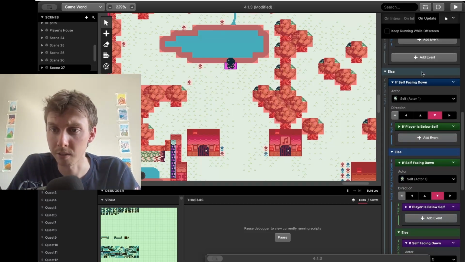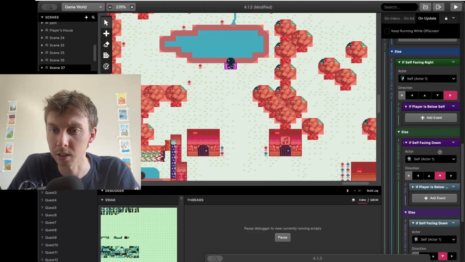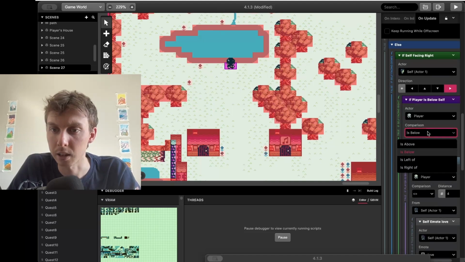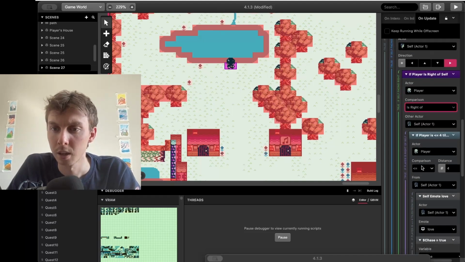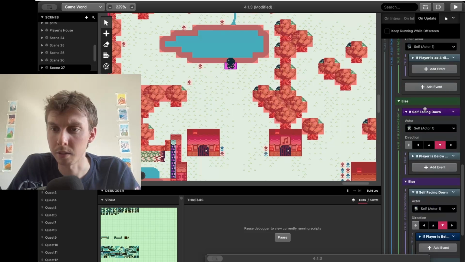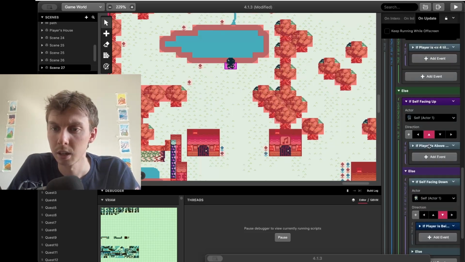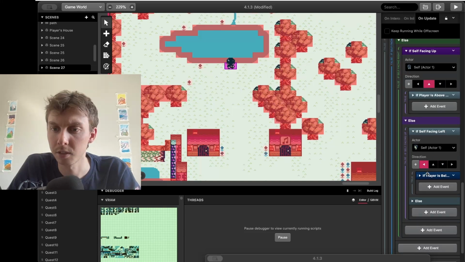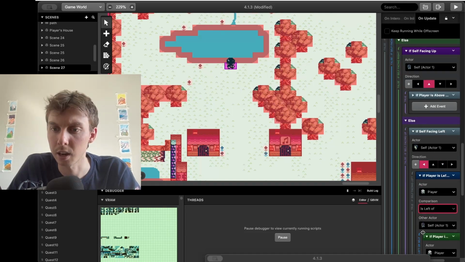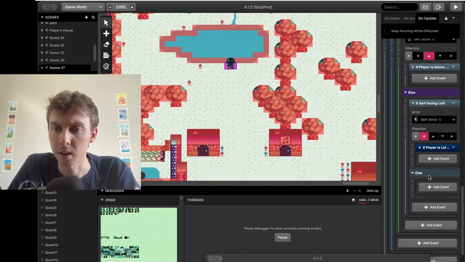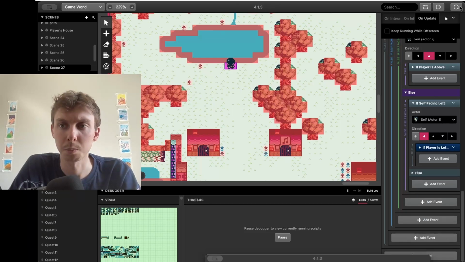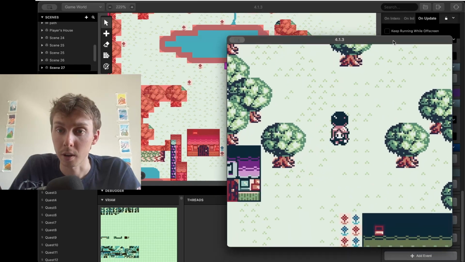So in this one we have facing down, in this one we'll have facing right, and if the player is to the right, then do this. And then we have this one, if the actor is above, and then if we have to the left, and if actor is to the left. And that's all we need. So let's press play and see if it worked.